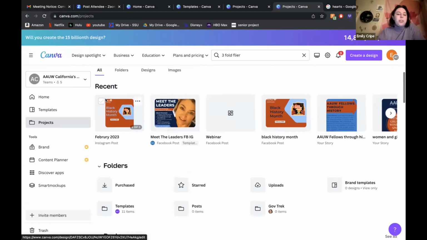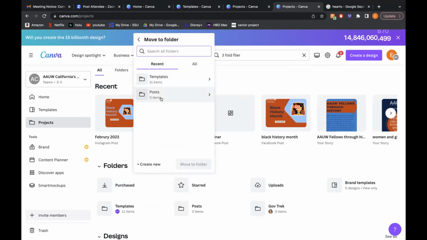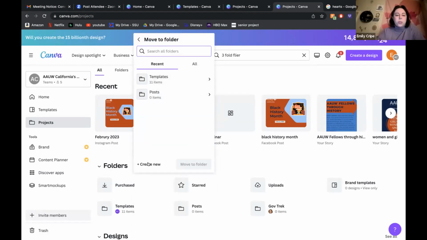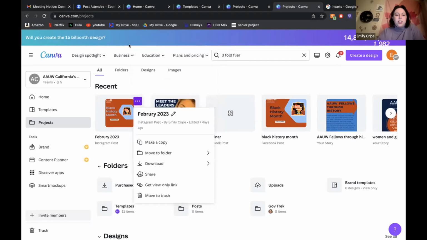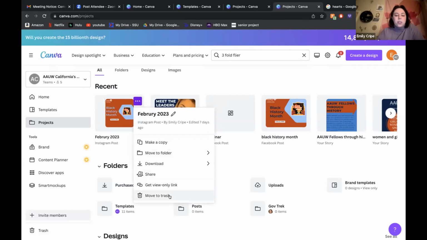Okay. Yes. And also, if you hover over any of these, there's this ellipses right here. You can hit move to folder. And then you can just select any pre-made folders or create a new folder down here. You can also download or share from this page right here with the ellipses instead of fully clicking on the post and hitting the share button. It's all right here as well.